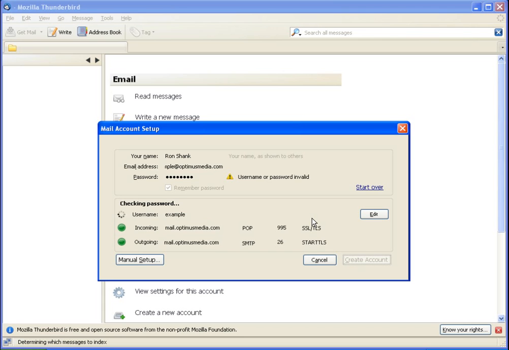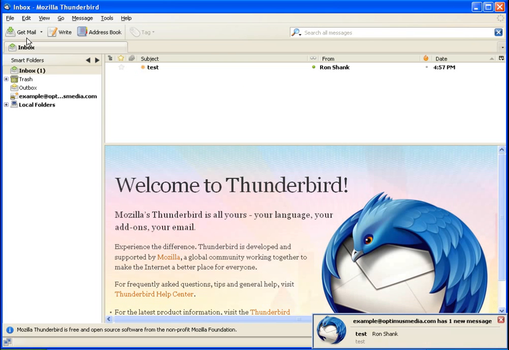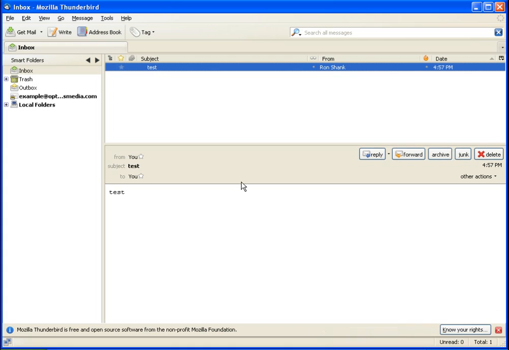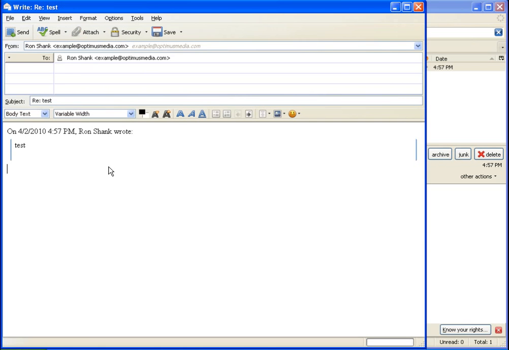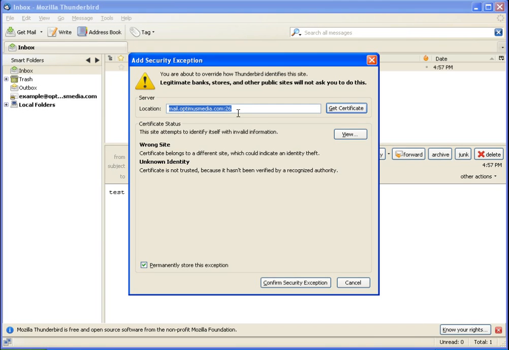It's going to warn us the first few times we connect or first during the setup process. And then it's going to be all good. So I've already sent an email over here to test that incoming's working. Let's reply to this. We're going to click Reply, and I have your test. Send. It's going to bring up that security warning.